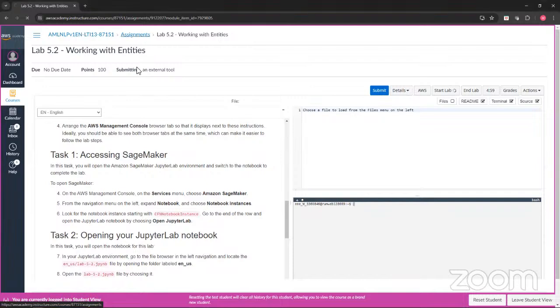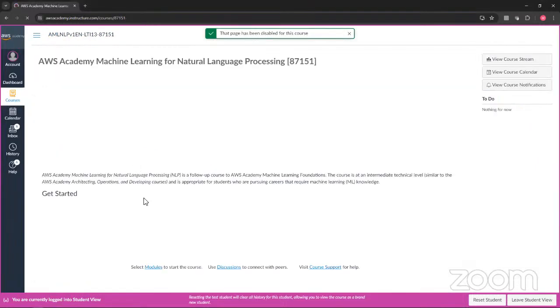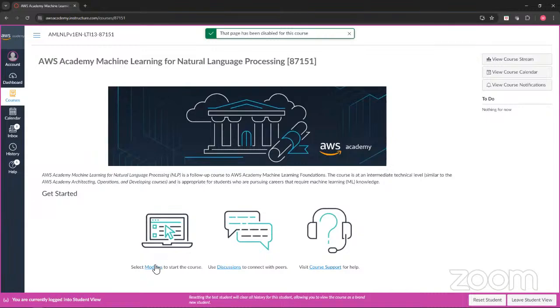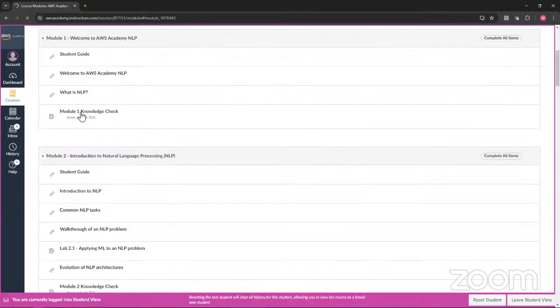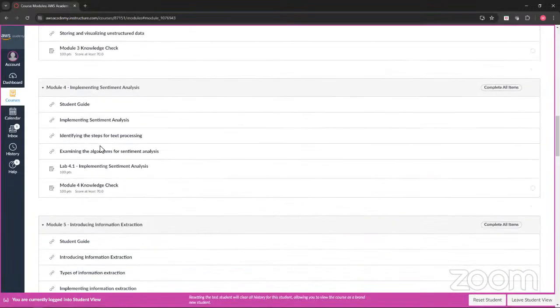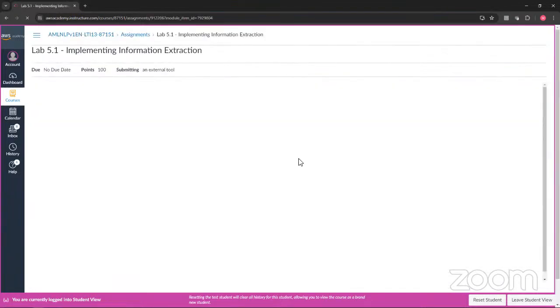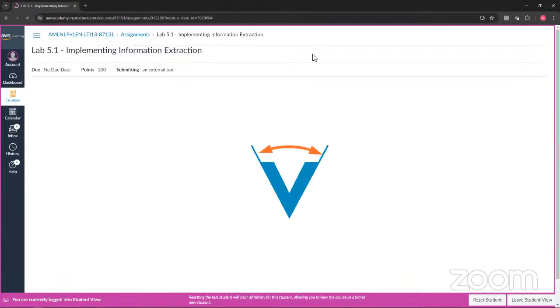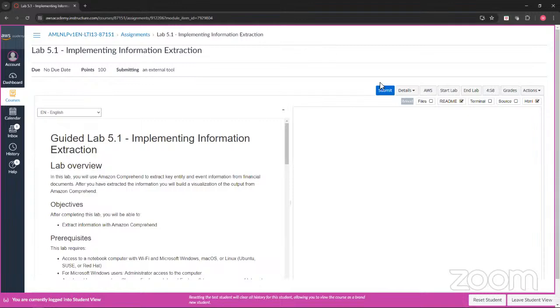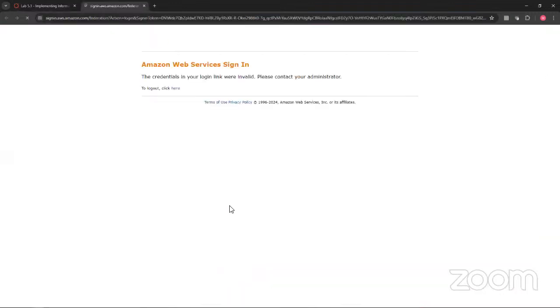Key assignments. It takes you to the module, so you have to go back to the module, and module 5. Let's go back to lab 1 and see if it is ready. I think it's ready. So go to the AWS.